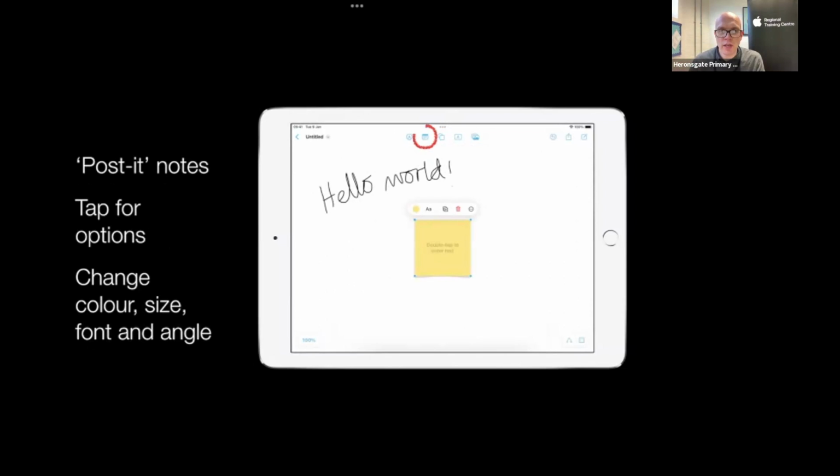Next up, you've got a literal post-it note button. So it adds a little square text box with a little drop shadow that you can change the color of, you can change the size of, you can rearrange them, rotate them. They're pretty nice. And if you tap on any object, it brings a little pop over with more options. But those are really handy for those collaborative post-it notes.